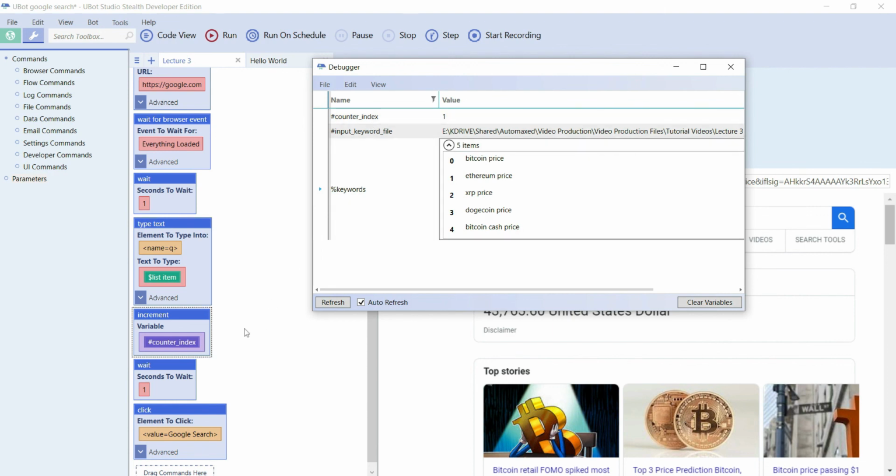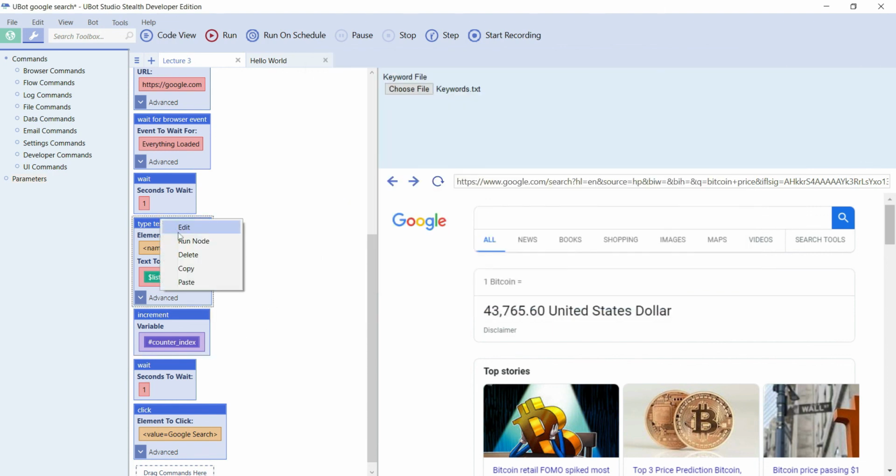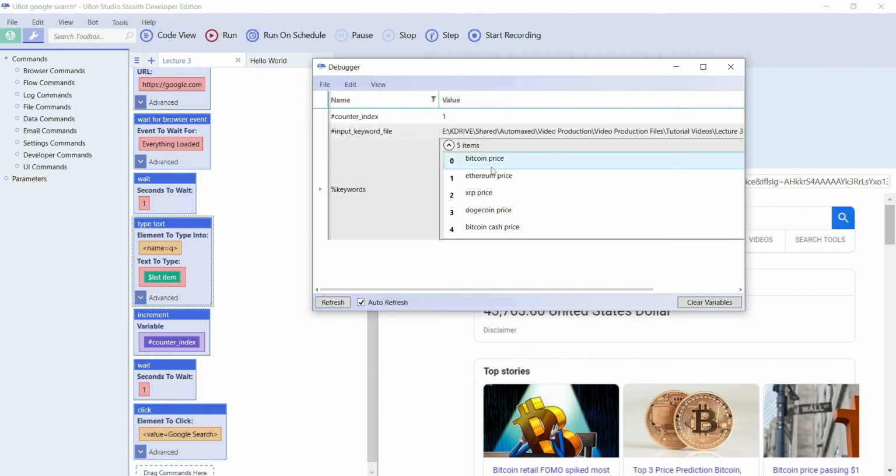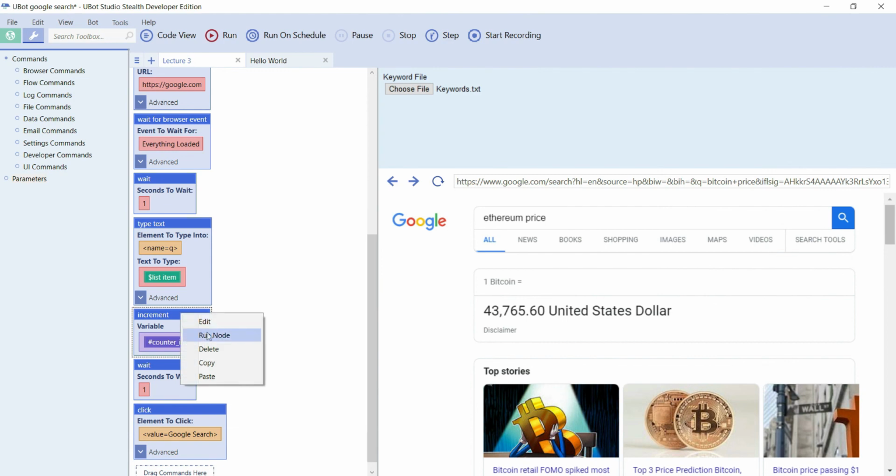Meaning if we run this type text command now, it will pick the data from row number 1. If we increment and try again, it moves to list index 2. Number 3 is the third list item. So you see how we tell which list to look into and what list position to use for picking an item. And for telling the position, we are using a variable called counter index. And we also increment this variable after completing the type text command.